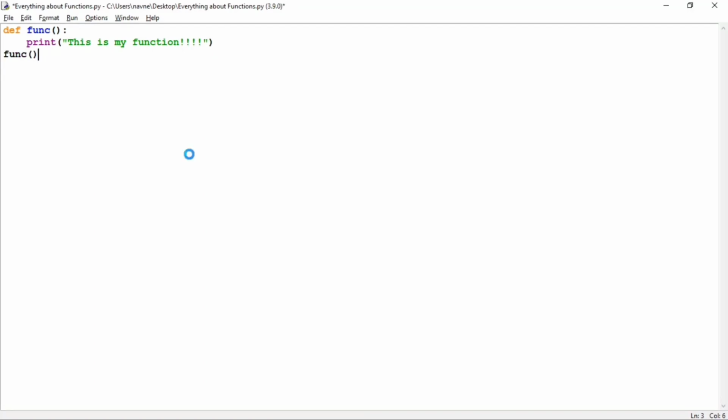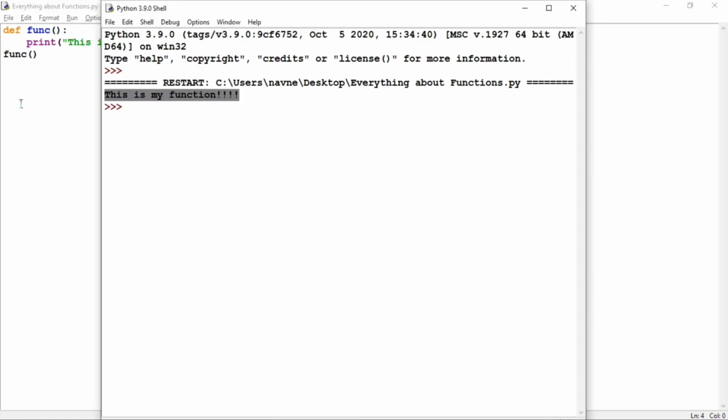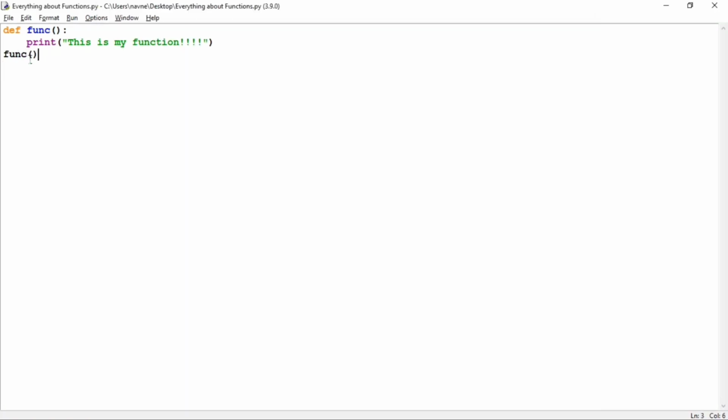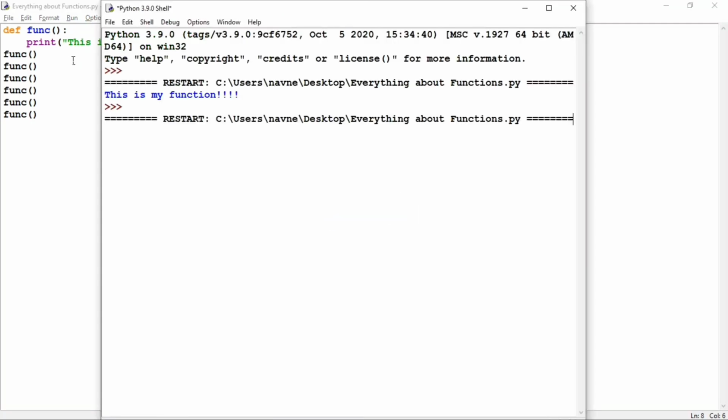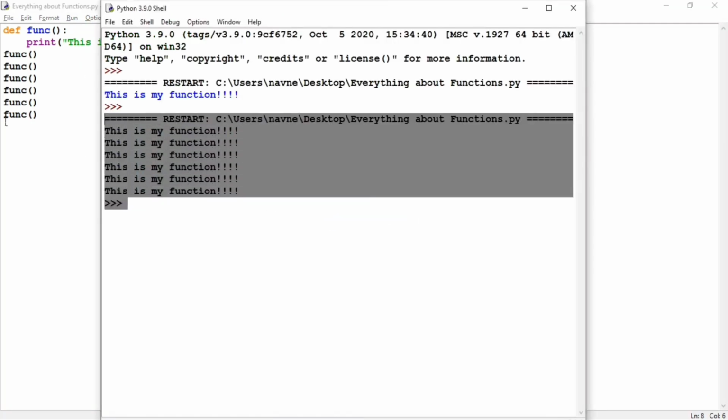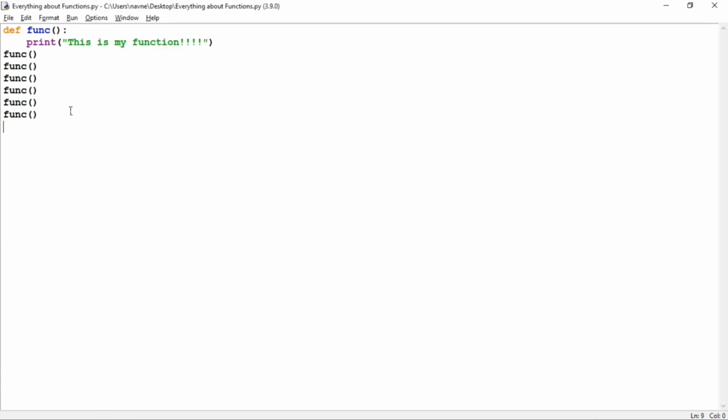Now if I try running it, it says "this is my function". I can call this function as many times as I want. If I try running it, it says "this is my function" multiple times.